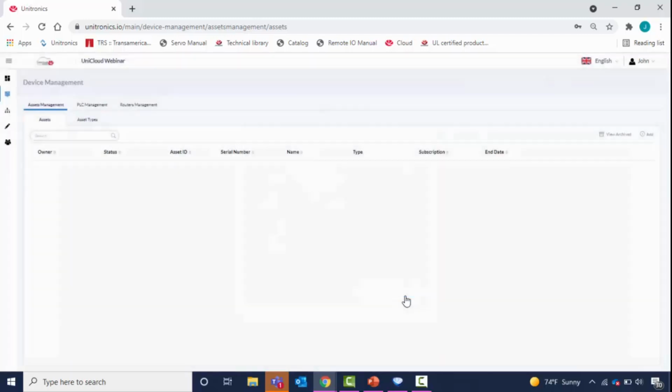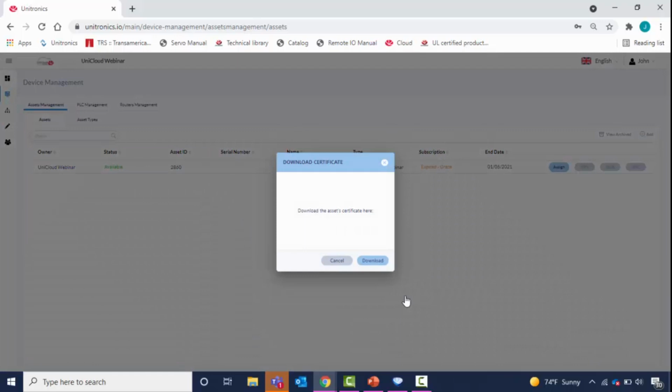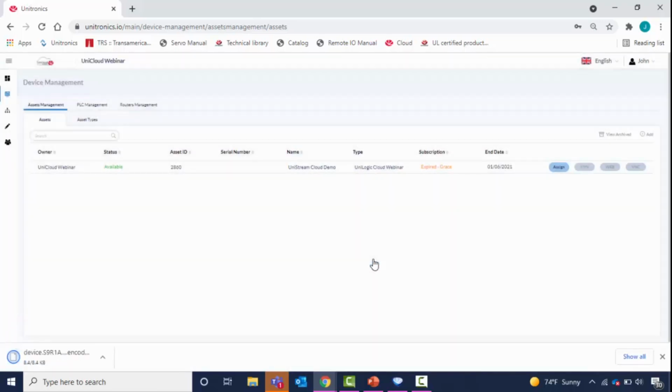I'm going to hit save. My device appears in my list as available. What is needed for the UniStream next is to download the certificate and load it via UniApps. I'm going to choose download. Now you will see this certificate downloaded on the bottom left-hand corner of my screen here.